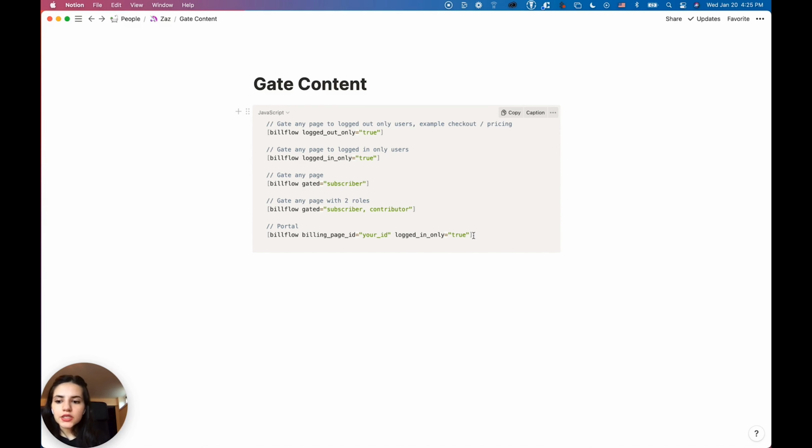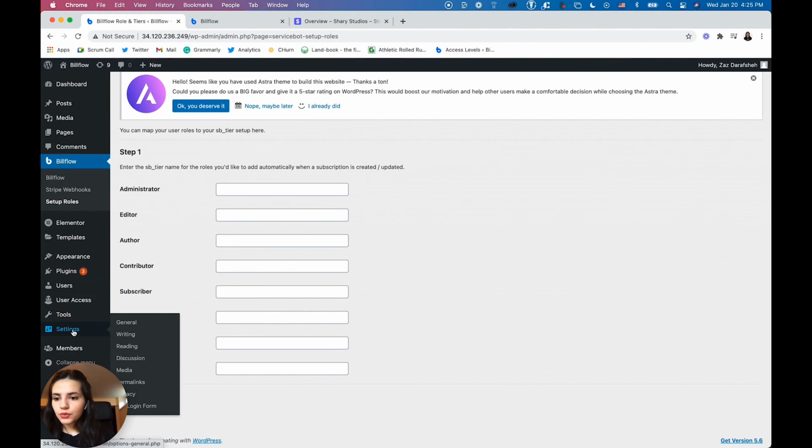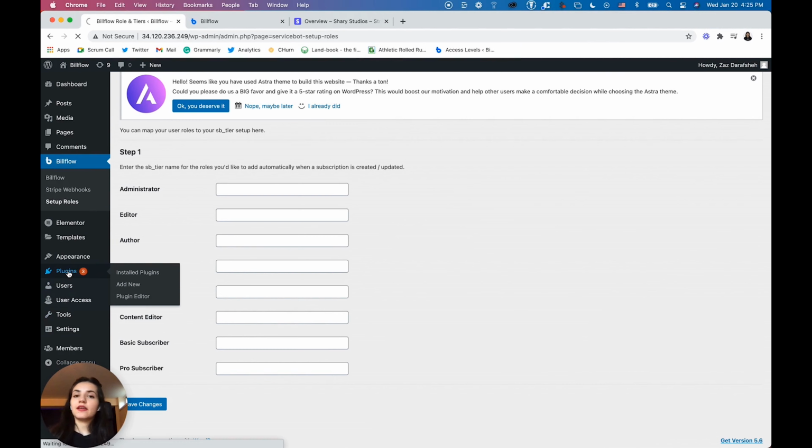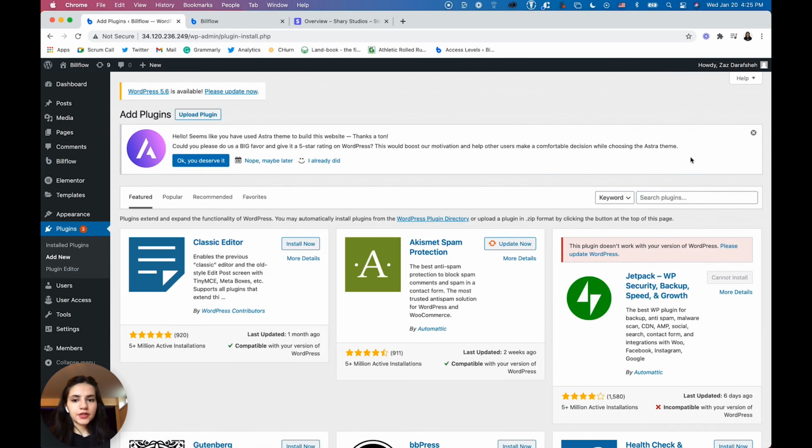But what if you wanted to gate by category? Then in that case, we would actually want to add another plugin. So for that, we are going to say add new. And we're going to search for User Restrict Access.